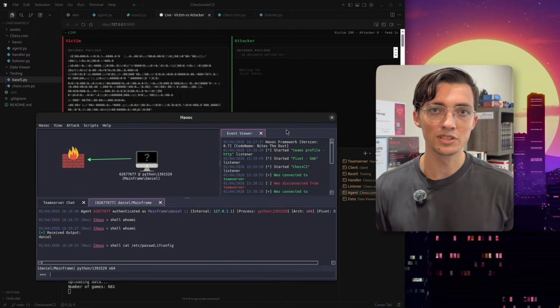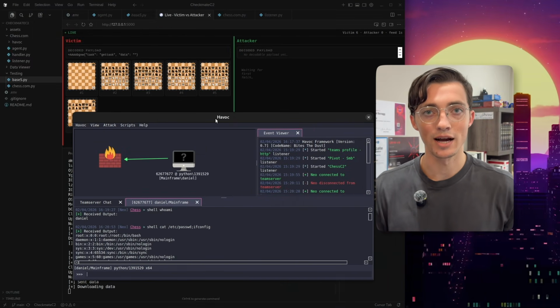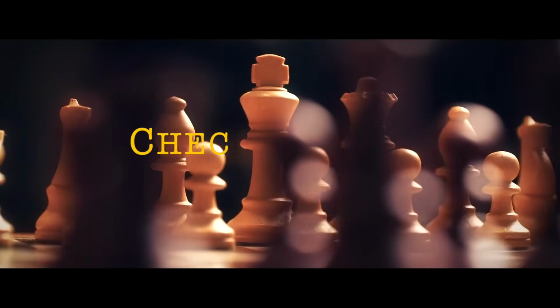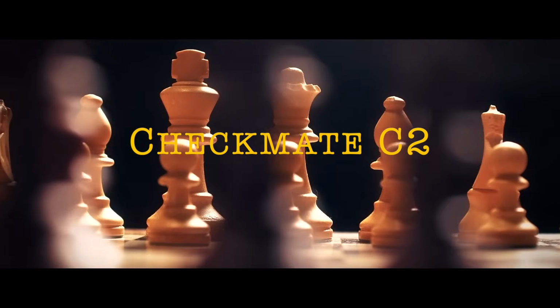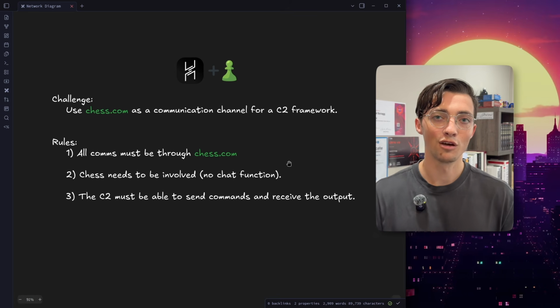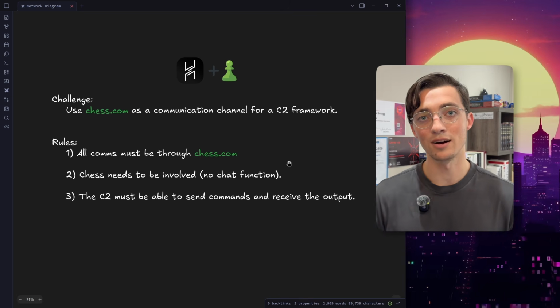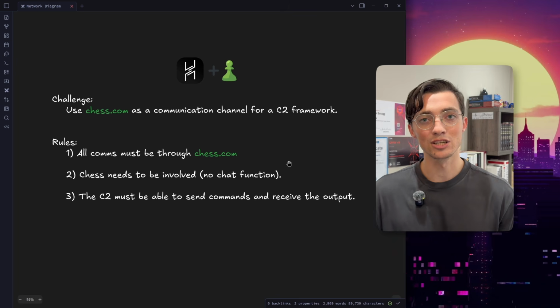I built a custom C2 channel that works completely over chess.com, and I'm going to show you how. A few weeks ago, I set a challenge for myself to build a custom C2 implant that communicates completely over chess.com. And I set some restrictions for myself.